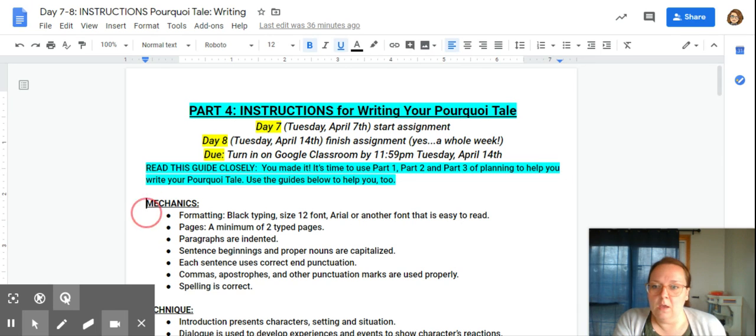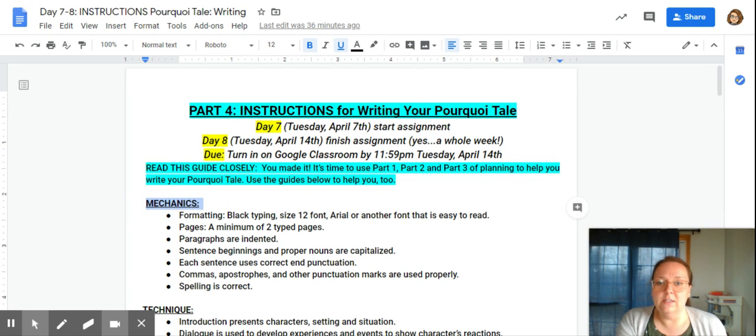There we go. Okay, so for mechanics, that means what it's going to look like essentially, right? So I need you to type in black writing. I know you love using reds and yellows and oranges and all the beautiful rainbow colors, but let's stick with black, okay? Your font size should be 12. It should be an Arial font style or another font that's easy to read. So Roboto, Tahoma, Times New Roman, Arial are all really easy to read fonts and are available on Google Docs.